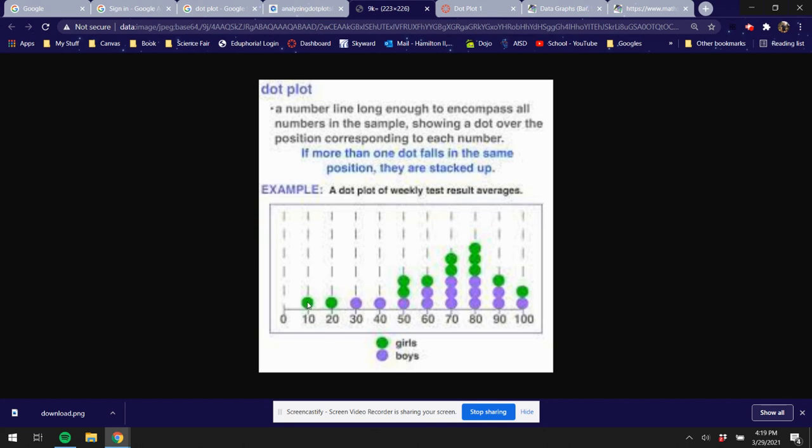So right here I have 1 green dot on a 10. These are test result averages every week. So I have 1 girl who gets a 10 on her test. She doesn't do very well on her tests. I have another girl that gets a 20 on her tests every week. I have a purple one here, so that represents a boy. I have 1 boy who gets a 30 on his test every week, and 1 boy who gets a 40. So these 4 kids don't do too well. Thankfully for that teacher, the higher grades have more students. Right here on the 80, I have 1, 2, 3 boys and 1, 2, 3 girls.